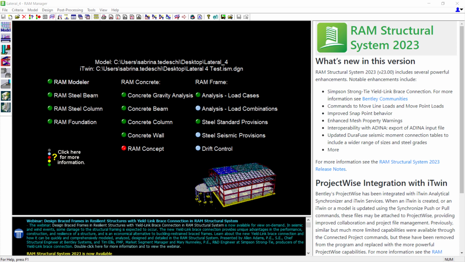We will now turn our attention to our building structure in RAM structural system. As you can see, this structure was created in the RAM modeler, and steel and concrete members were already analyzed and designed. We are now at the point in our workflow where we are ready to create the iTwin repository. To start that process, click on the iTwin Services icon in the RAM Manager.